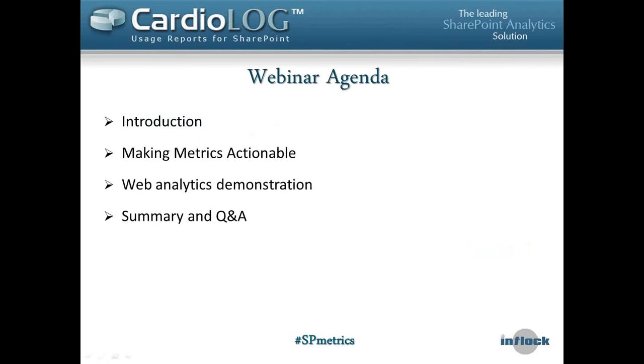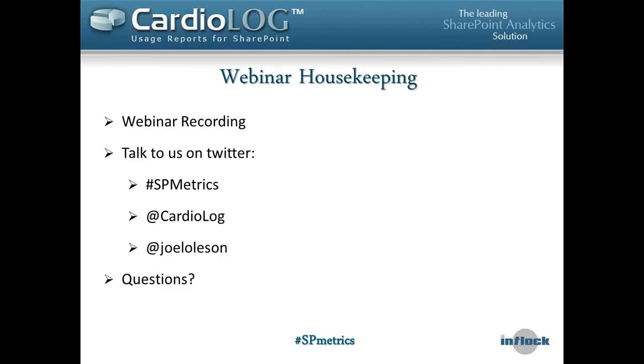Before we begin, I just want to start out with a brief agenda. We'll start out with a very short introduction. That'll include the agenda and some housekeeping items. We'll then jump right into the action and talk about how we can make metrics actionable. We'll then continue to a demonstration of how we can create those metrics and see the data, understand what's going on within our SharePoint environment. And finally, at the end, we'll conclude with a summary and, most important, get to any questions you have and hopefully have a nice discussion towards the end of our webinar.